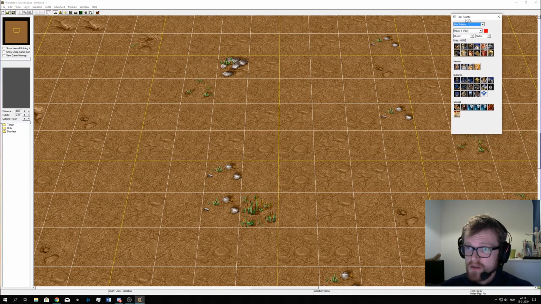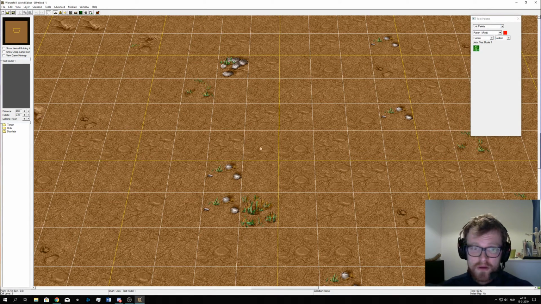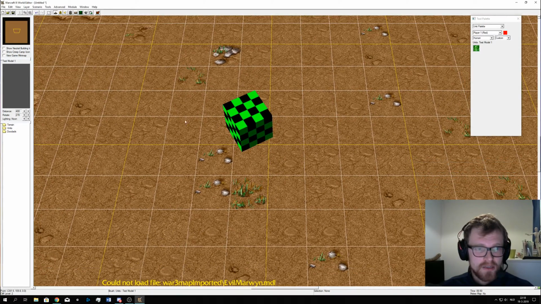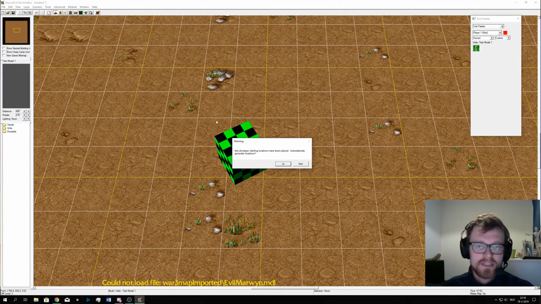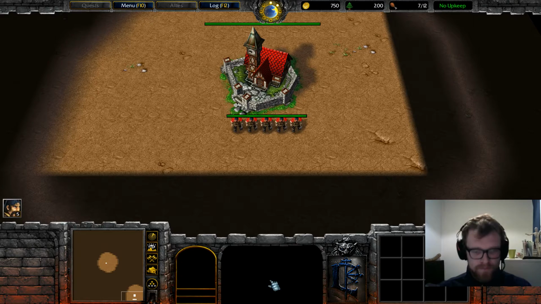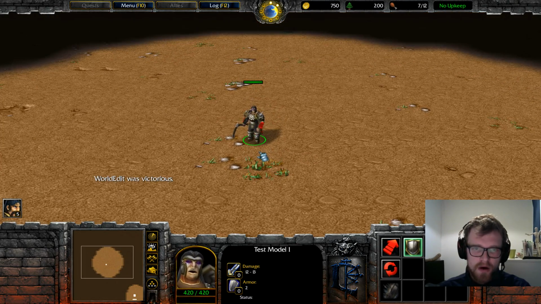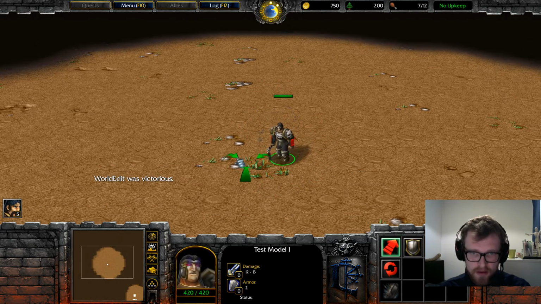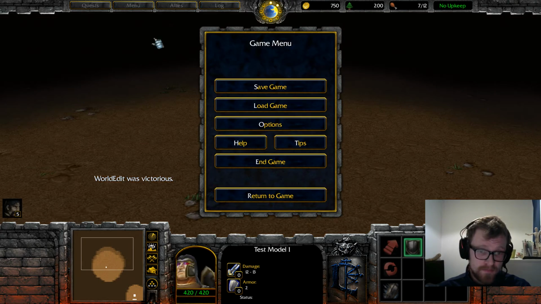I will go to the unit palette that I have here, go to Custom. And there you go, Test Model 1, bam, a nice looking cube. In game it will look fine, don't worry. I will now test the map. So there we go, this is right. Evil Marvin with his nice looking model. He is working, so the first test is complete.